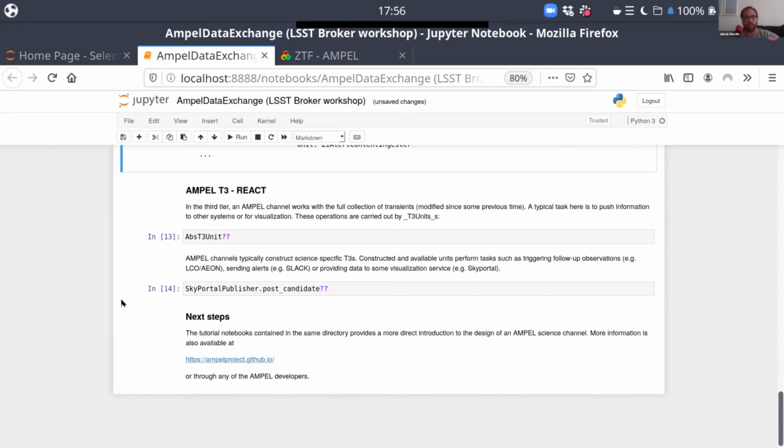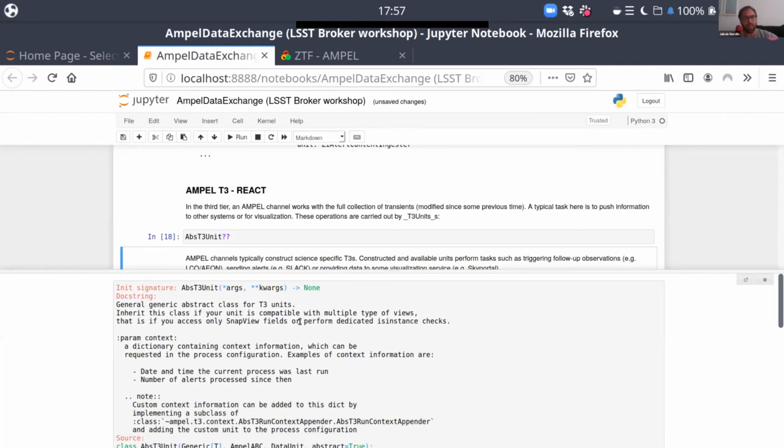So this is the reaction layer. And this is a tier where a user or a channel gets access to all their transients that have been active lately, and then decides to take some action based on those. And that's in general carried out with what we call T3 units. So this is a class that's being called on schedule or where you want to have it done, and gets a list of candidates. And it's a question how you want to react to them.